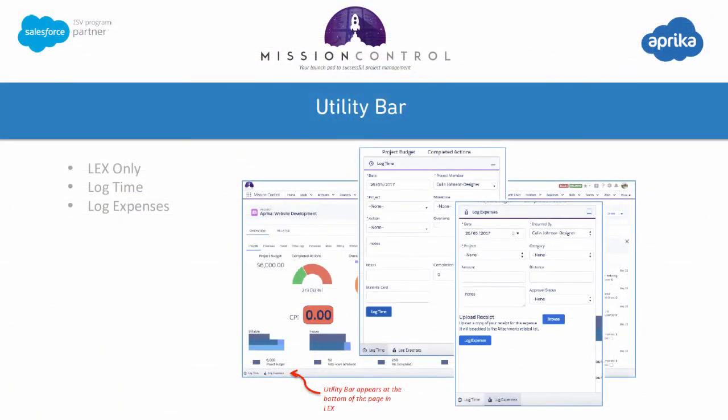For customers using Lightning Experience, you'll now be able to create your own Lightning app that will be able to take advantage of the new utility bar component that is available within Lightning Experience. So what we're going to do is walk through creating an example Lightning app, and we'll show you how you can add components to the utility bar that will allow you to access the time logger and the expense logger components. So let's jump in and walk through that.